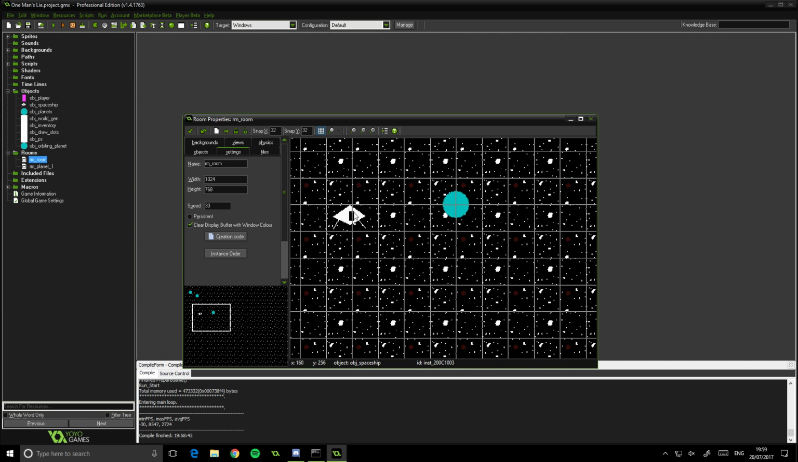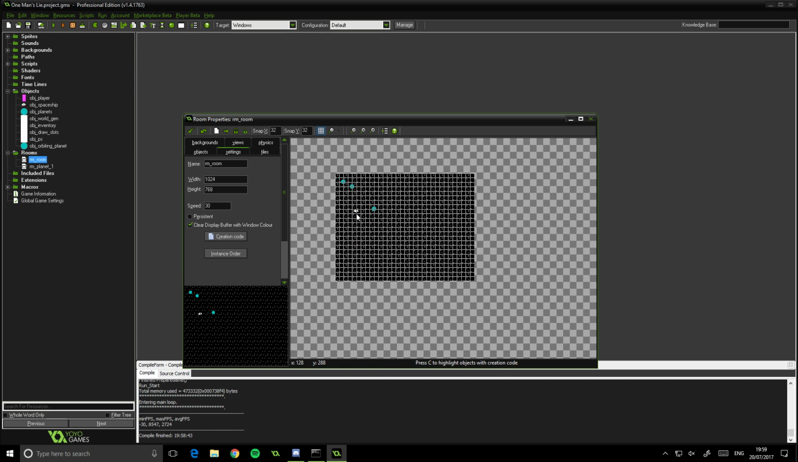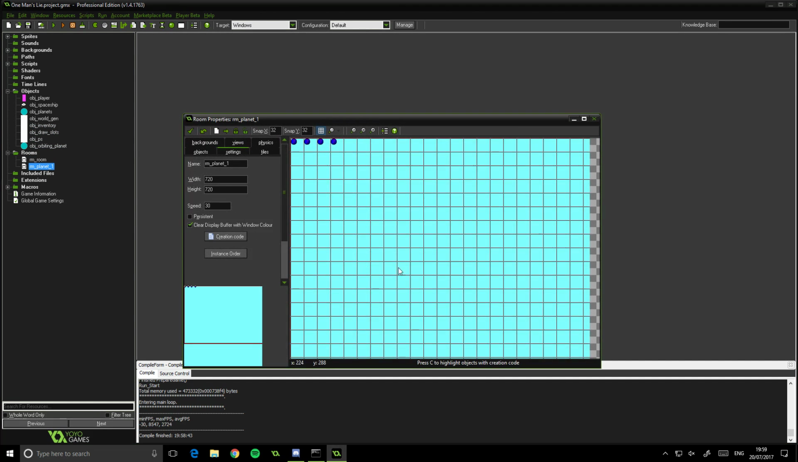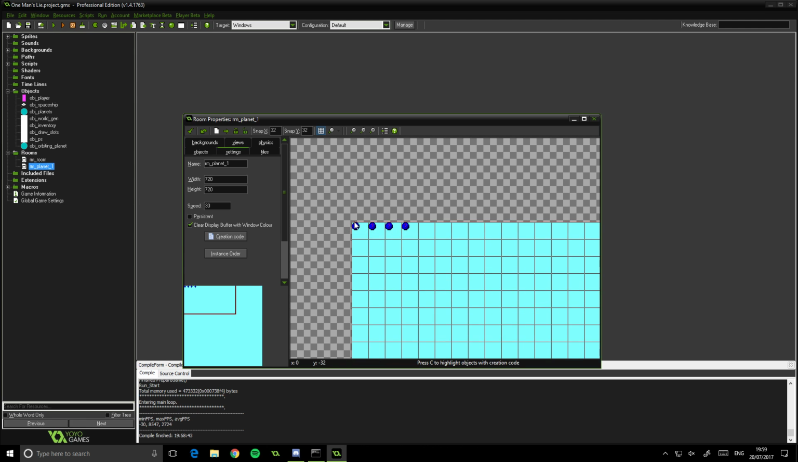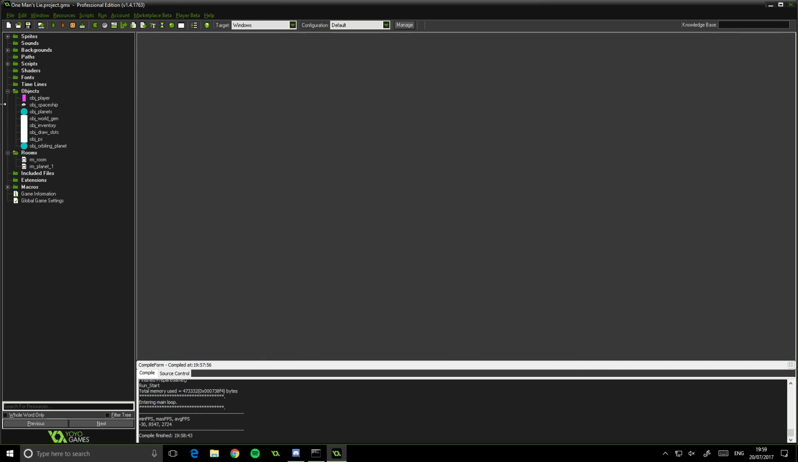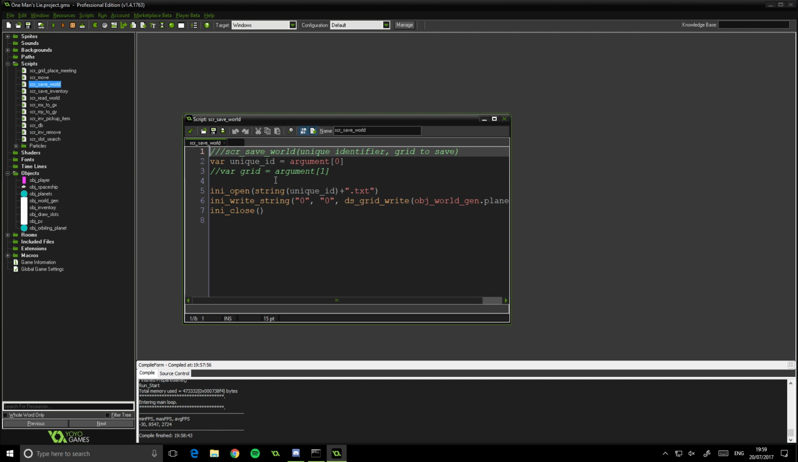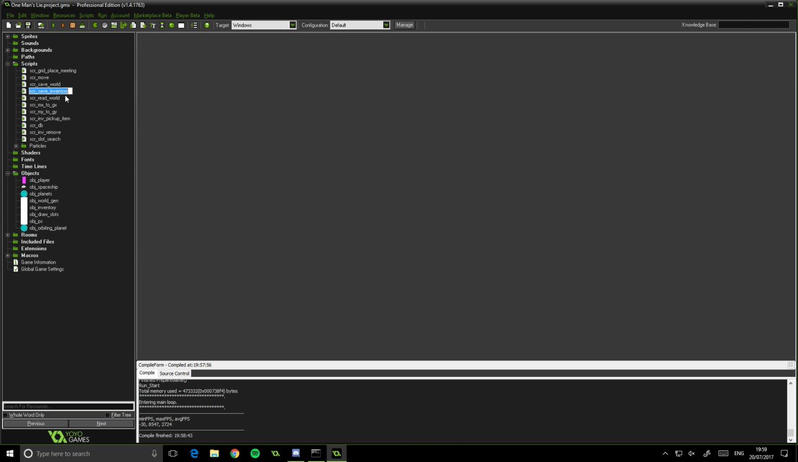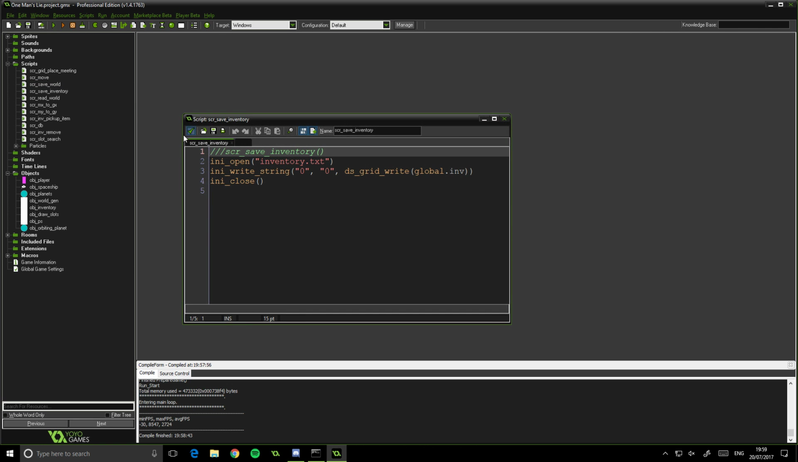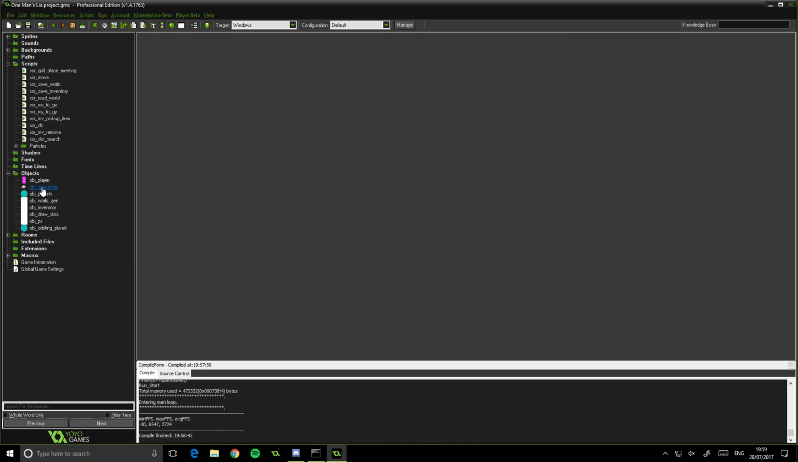Now we do. We have object spaceship. Object spaceship is only in this room, it's not in the other room. So in a way that's quite lucky. What we're going to use that for is we have our script save world, and we have a script save inventory. We're not going to use them, we're just going to do it within the object spaceship.